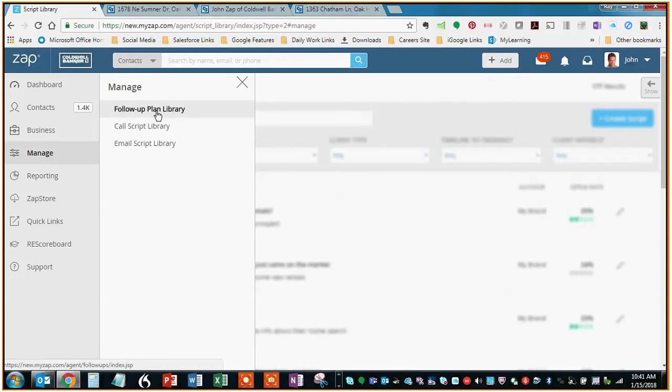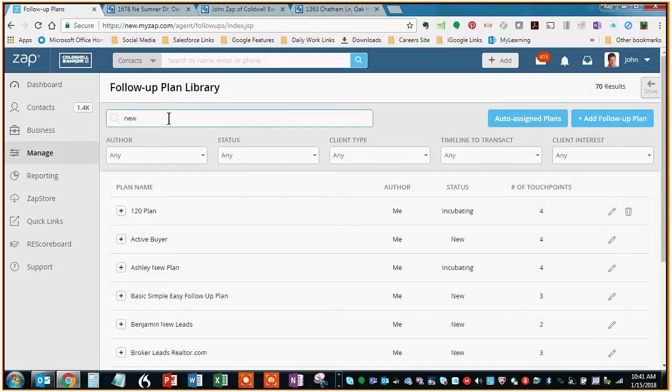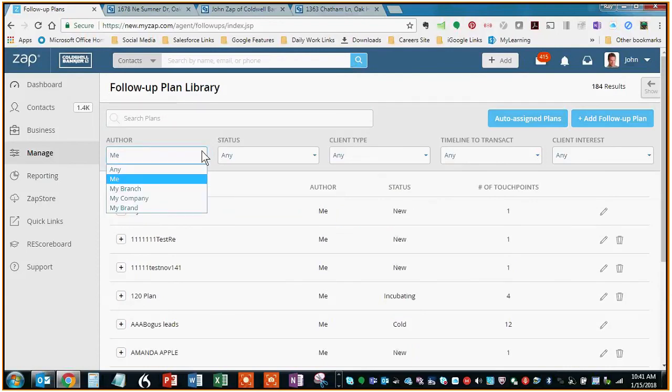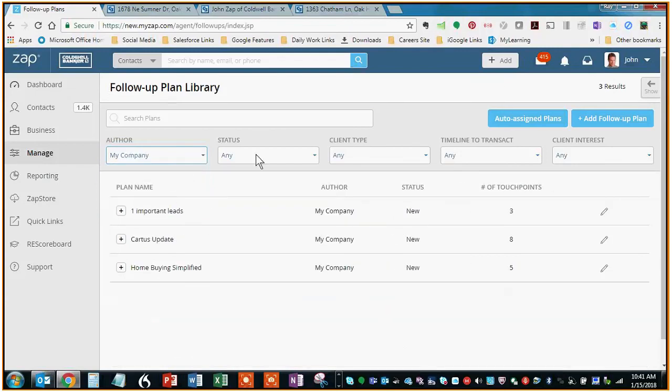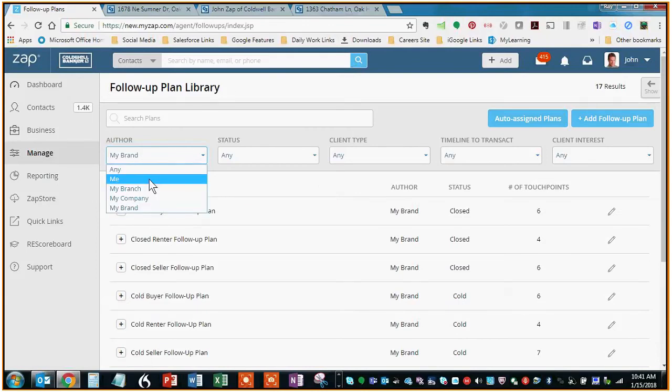Now here's the follow-up plan library, and there are some exciting changes for the follow-up plan as well. So let's take a look at some of the cool things for the follow-up plan. First off, I've got a search. I can search for a plan. So if I want to search anything that has new in it, I can search that. Pretty cool. And then I can search by author. So if I want to search the ones that I created versus the ones for Coldwell Banker or Zip Realty or whatever, I can search right there and find them. Now my branch is probably not going to see anything in there, but you can do my company or my brand, and probably me. That's probably the main thing you want to do. So, or any, that's fine.